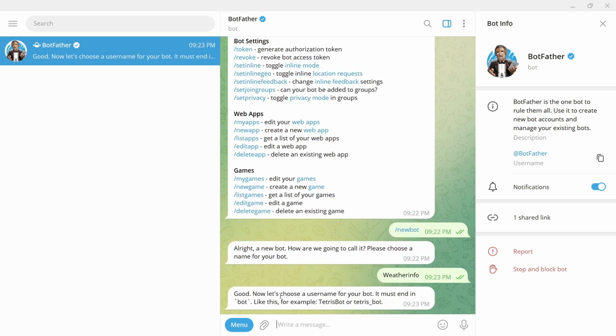After naming your bot, you'll need to choose a username. This must be unique and end with bot. For example, weatherinfohelper_bot. If the username is taken, you'll need to try another one.